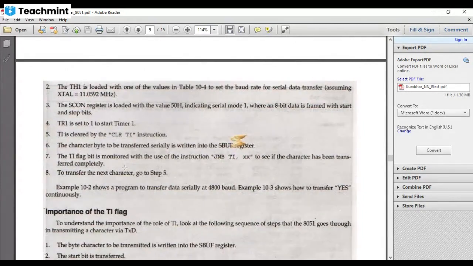That is, when the transmission is successful, at that time the TI flag becomes 1. Okay, when the transmission is successful, after this we have to go for the next step, step number 5.